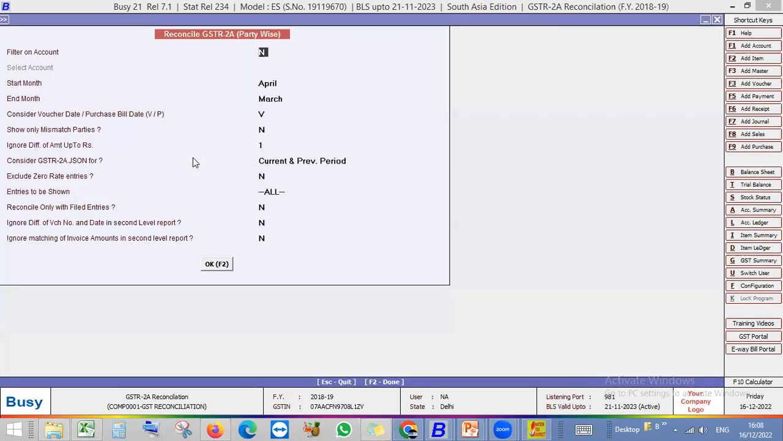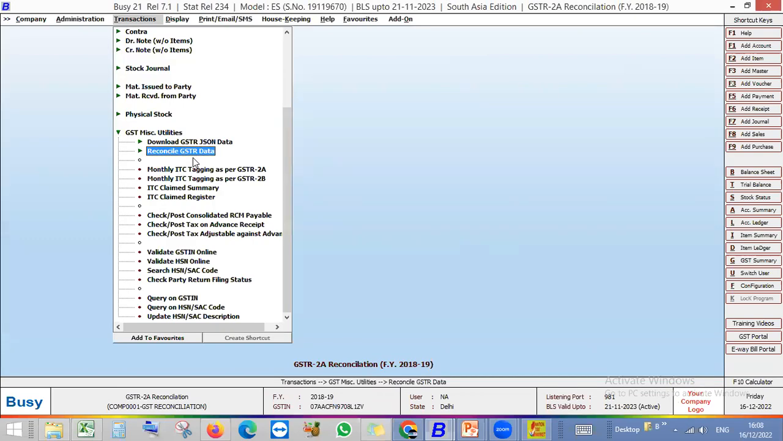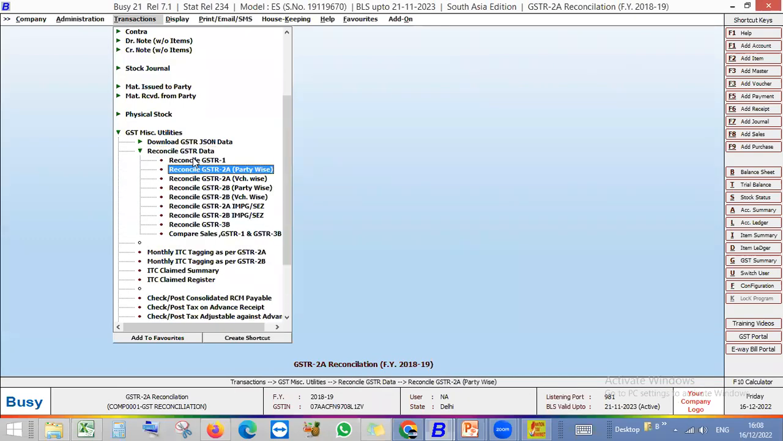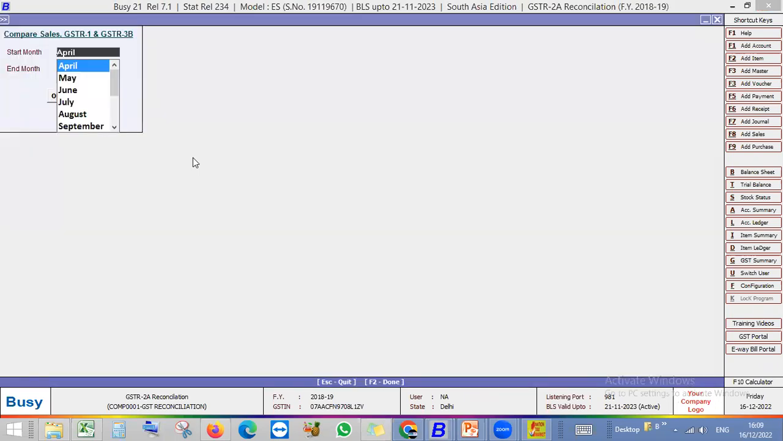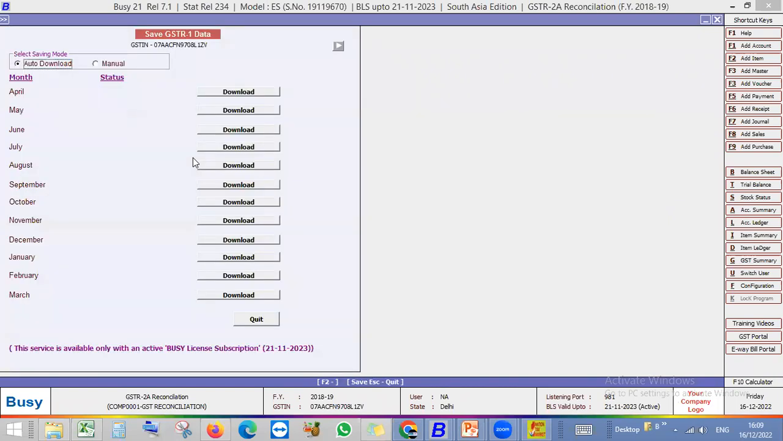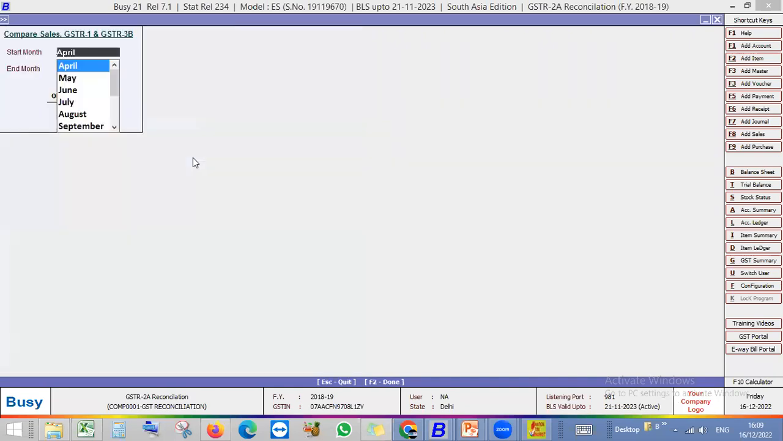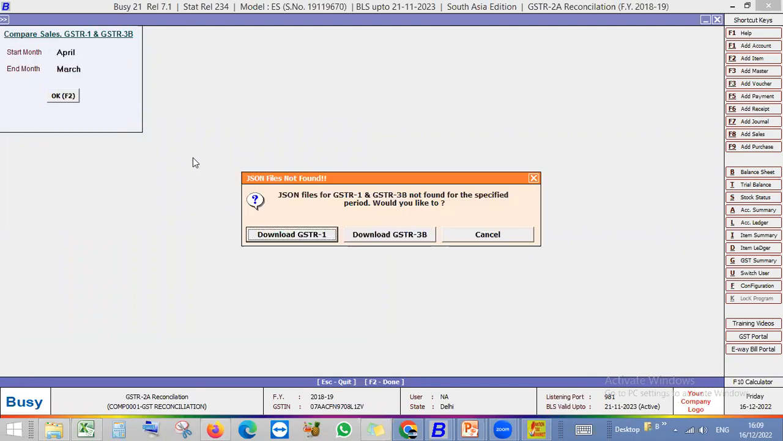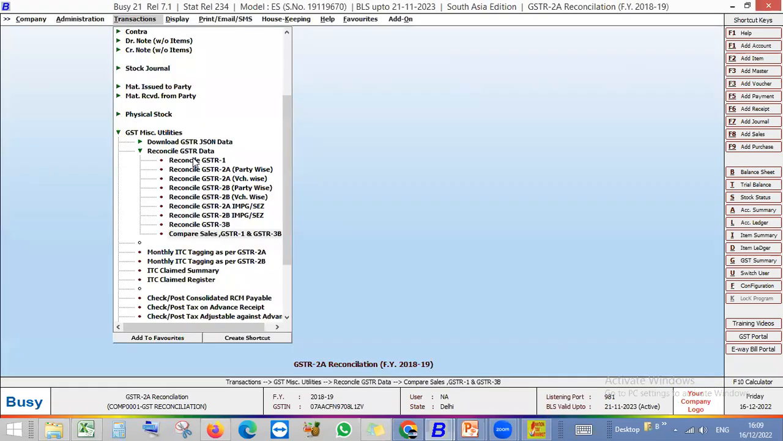That is available under our Transaction, Reconciliation, GSTR data menu. Now we will check the compare sales GSTR-1 and GSTR-3B report. We have the comparison also. You can view the report like this. Download GSTR-1: here also we have automatic and manual GSTR-1 data downloading options. Once you download the data, you can compare GSTR-1, 3B and your GSTR sales report. This is the report we have here.